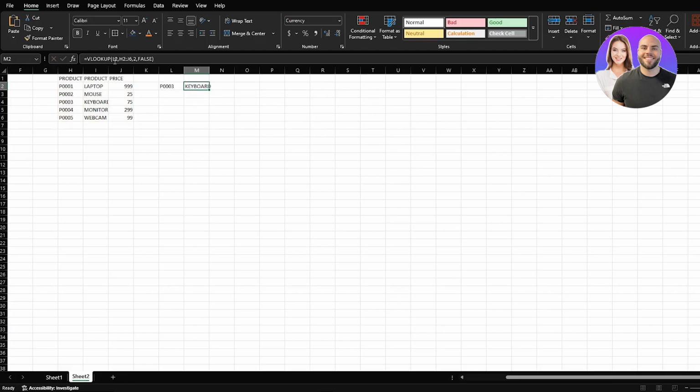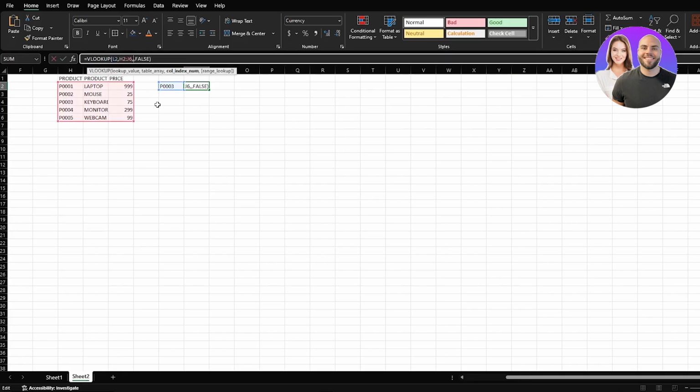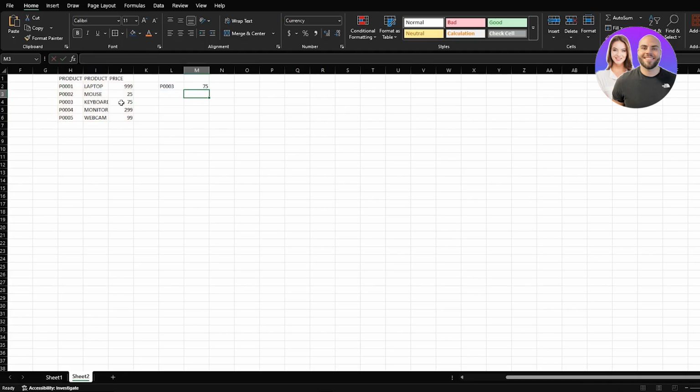So L2 is going to be our lookup. H2 to J6 is going to be our table, which is the entire product catalog. 2 means return the value from column 2, and false means exact match. Now, if you change the column index number to 3, what it's going to do is it's going to return the price. VLOOKUP, okay? So let's go ahead and change it to 3. Now let's see what it gives us. And as you can see, it's going to return the keyboard's price.